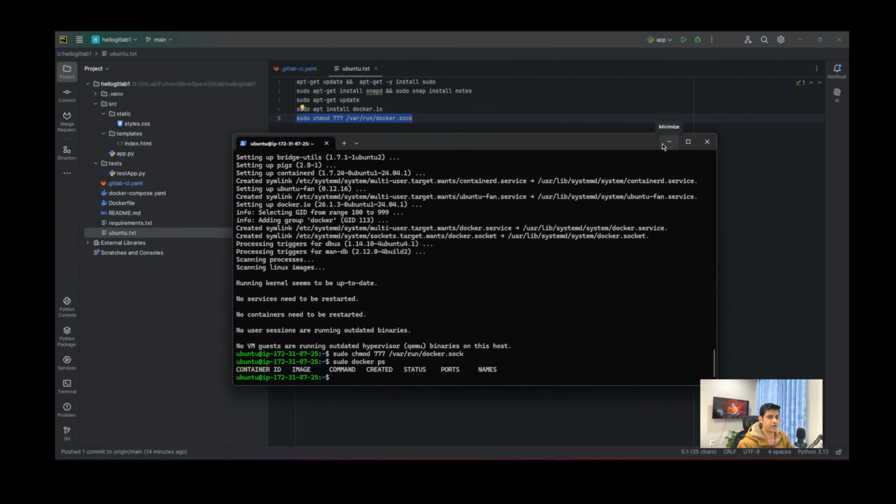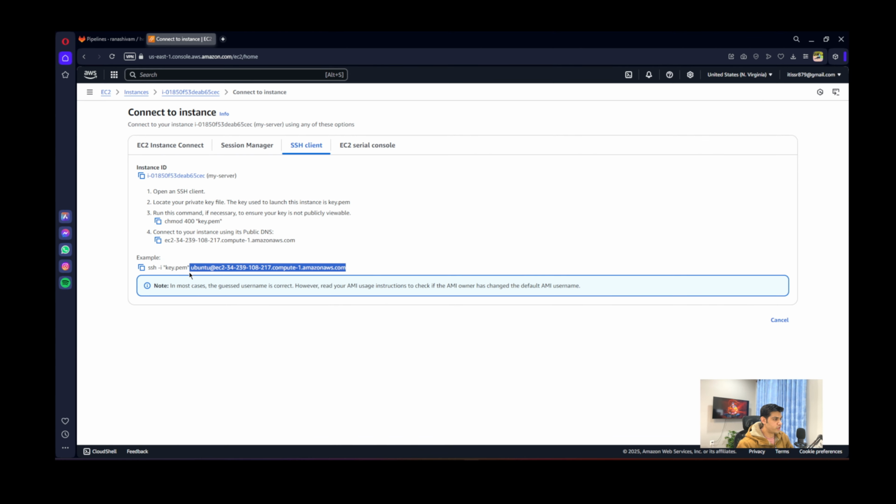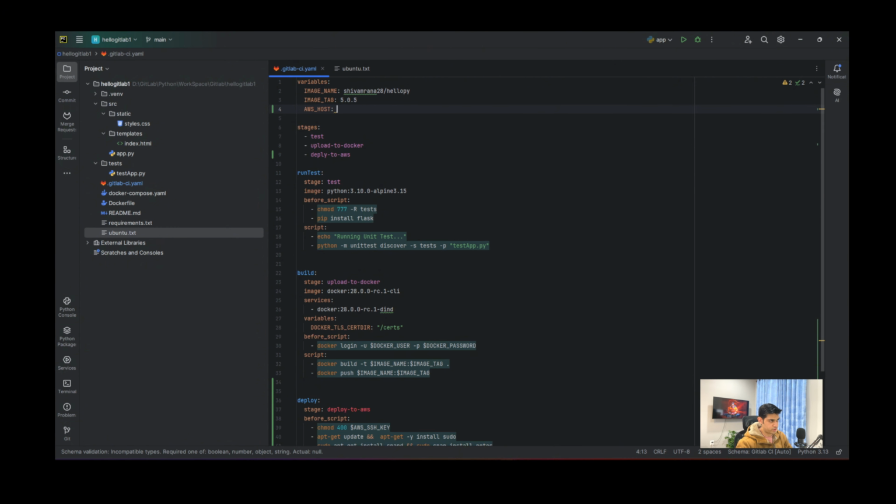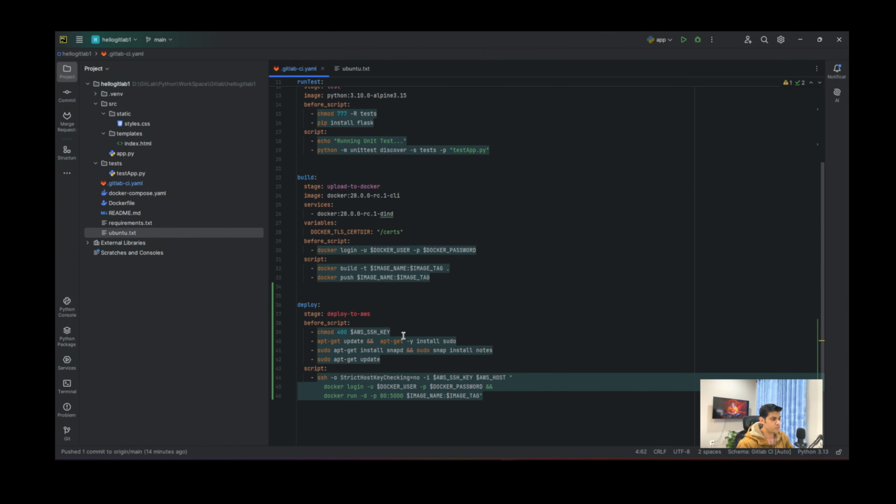So let's head back to AWS. Let's copy our server name and update our GitLab.yaml file. And we will update the AWS host here. Now we need to create this SSH key so that we can deploy our Docker image to AWS.